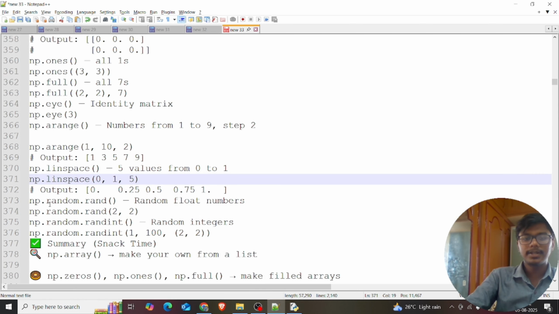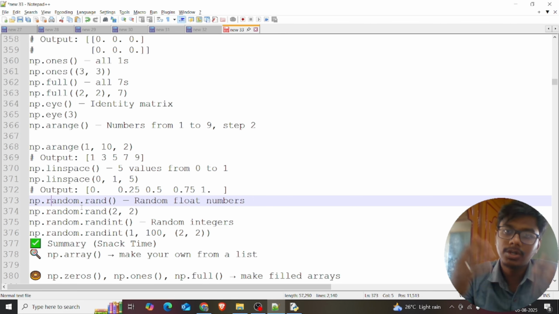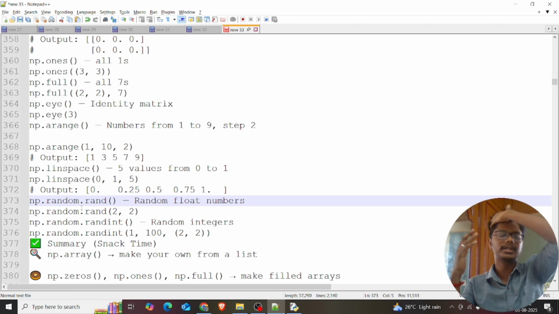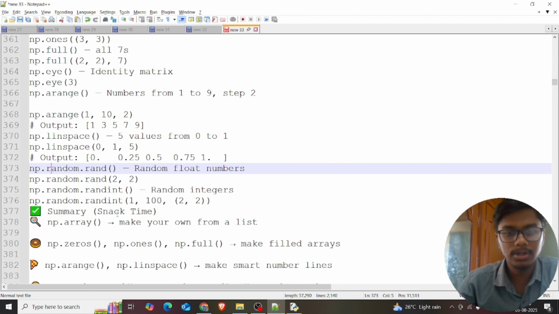So np.random means you can create random float numbers. You can play with the numbers. If you don't have any numbers in your mind but you want to create a list of numbers, you can use random. So using np.random.rand, you can get random numbers. np.random.rand(2, 2) creates a 2 by 2 2D array. That's the basic condition.